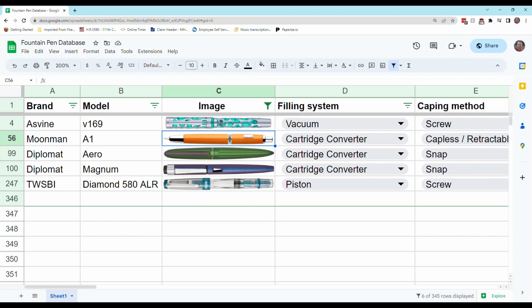So, all right, let's talk about the fields. So we have the brand here, as you can see. We've got the model and then an image.